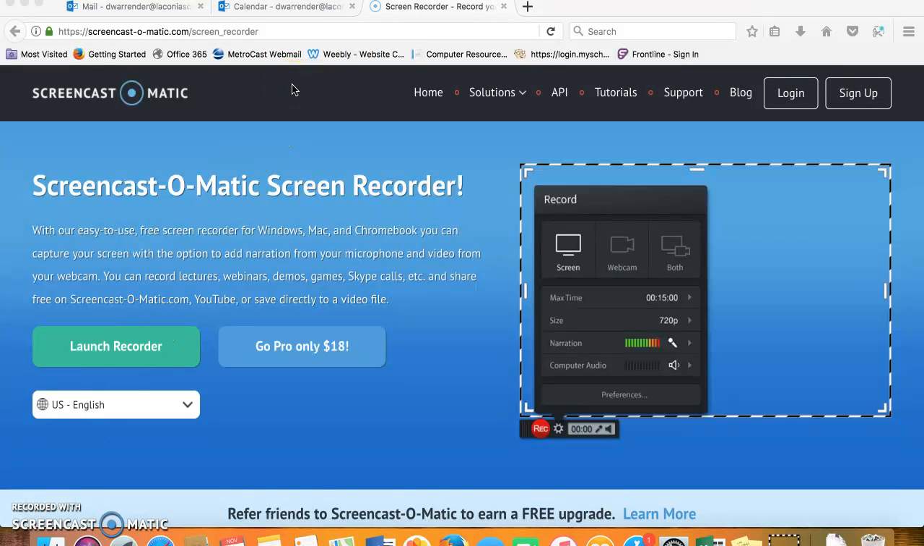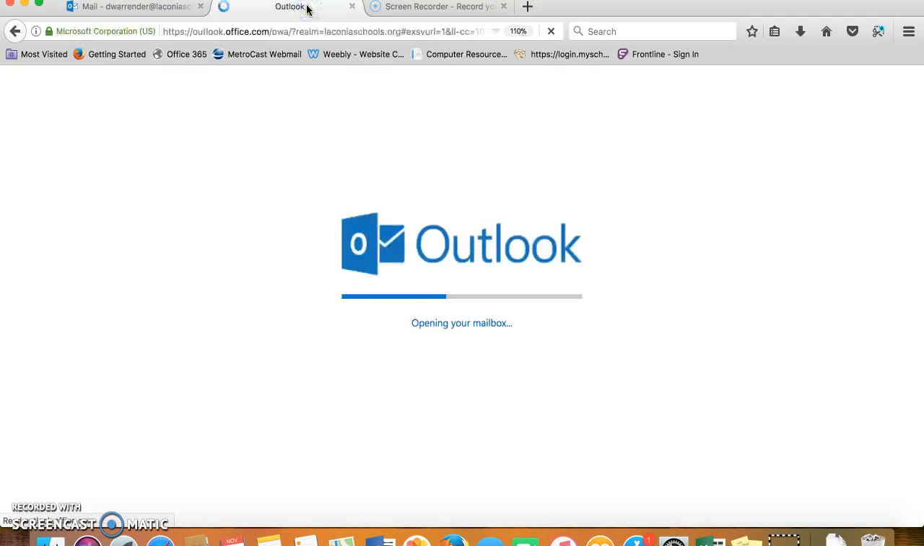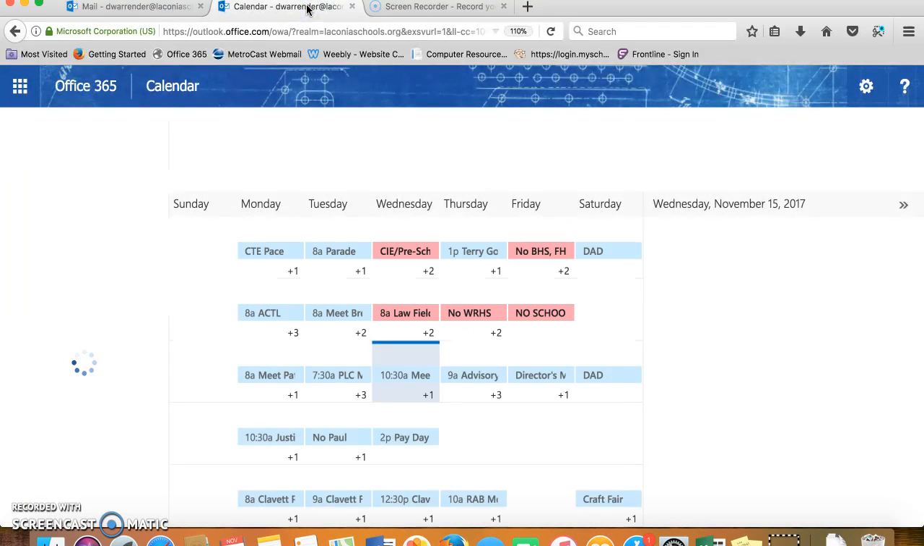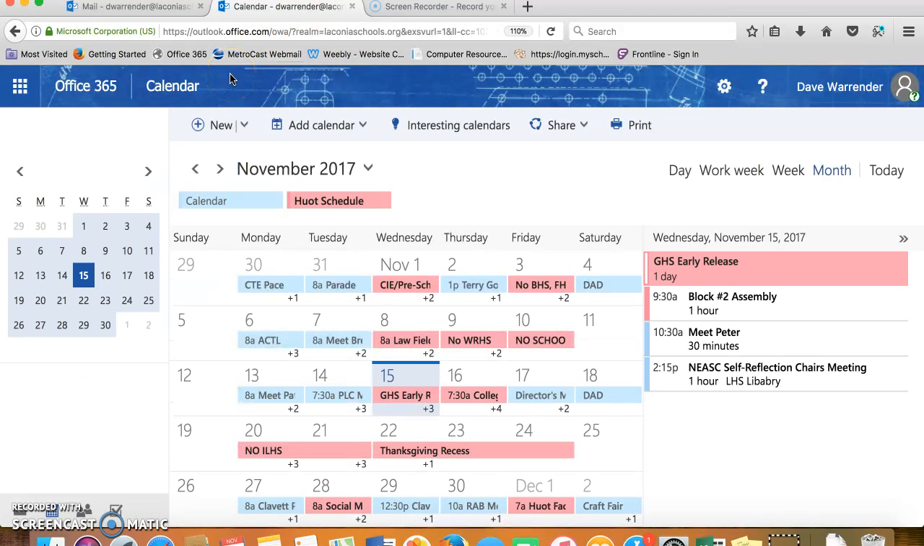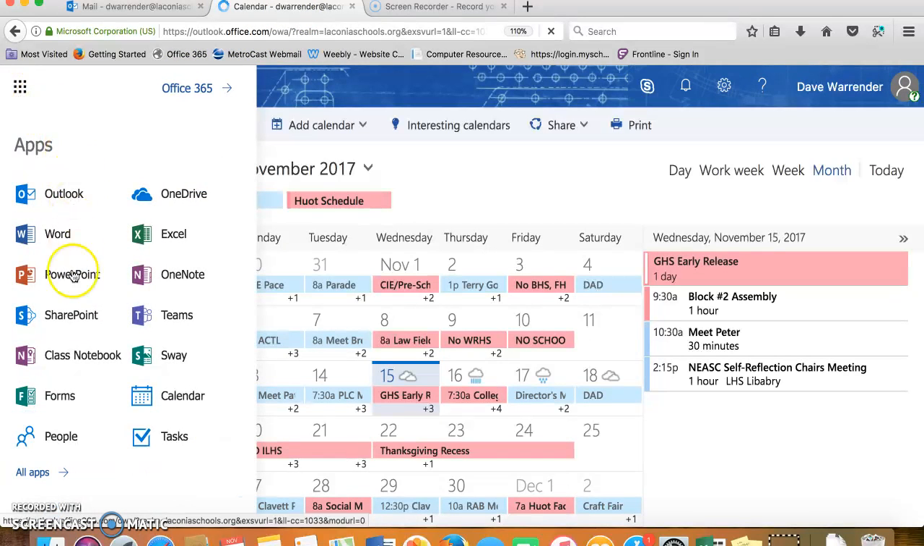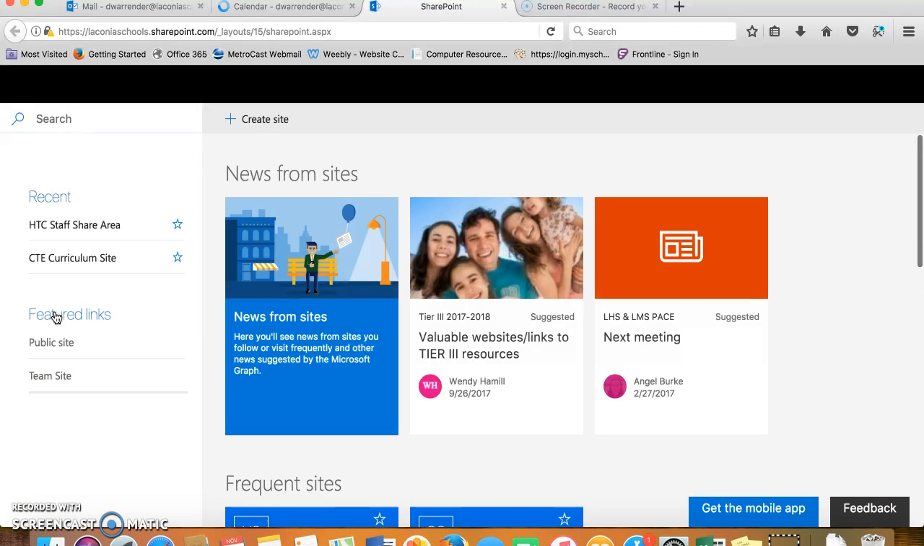Good afternoon. I'm going to show you quickly how to work on our budget spreadsheet for this year. I'm going to navigate over to the calendar of Office 365, just because that's what I happen to have open. From there, I'm going to go to the waffle, and I'm going to navigate to SharePoint. And of course, I can navigate to SharePoint from any part of Office 365.